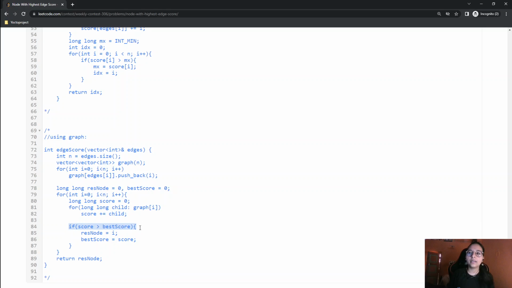And then we compare to see what the highest score is till now, and then we store that result node, because this is what we are required to return. Basically that index, the value corresponding to that index, is what we were required to return, and the best score is updated here so that we can compare again, and then at the end we return our result node.